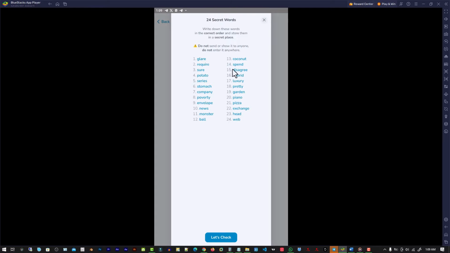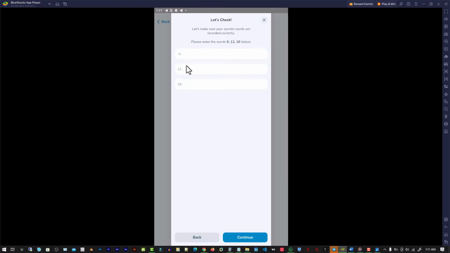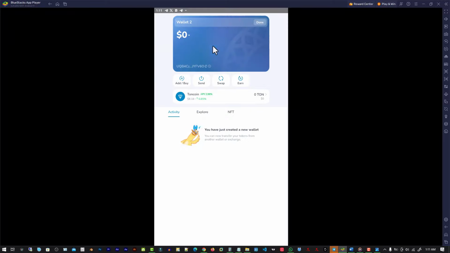Now as you can see, they now have 24 secret codes that I will be using to recover this wallet. You want to screenshot this and store this on your cloud, your Google Drive or your iPhone cloud, somewhere that is not physically accessible by people, something you can actually secure. Okay, let me just screenshot this. So I'm going to go ahead and click on let's check. Then they say the 6th one, the 12th one and the 18th one. Then I'm going to click on continue. As you can see, I've created the wallet.